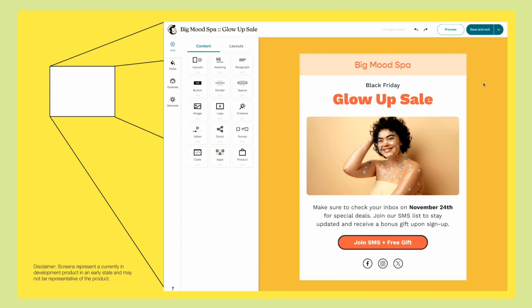Now, there's nothing wrong with this image, but maybe it can work harder for us. Like, what if it was a bit more exciting? Well, in the past, that would mean having to switch over to Canva so we can edit the image and then export it from Canva to finally upload it to Mailchimp where we can insert it into the email.